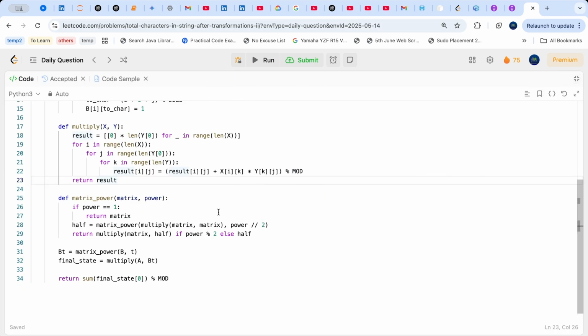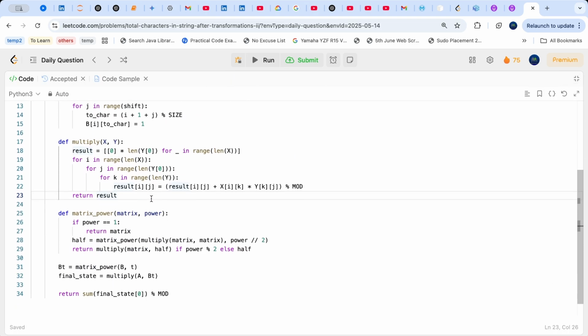Let me show you the complete code. So this is the complete code, right? I'm scrolling it so that you can just pause the video and see the code.